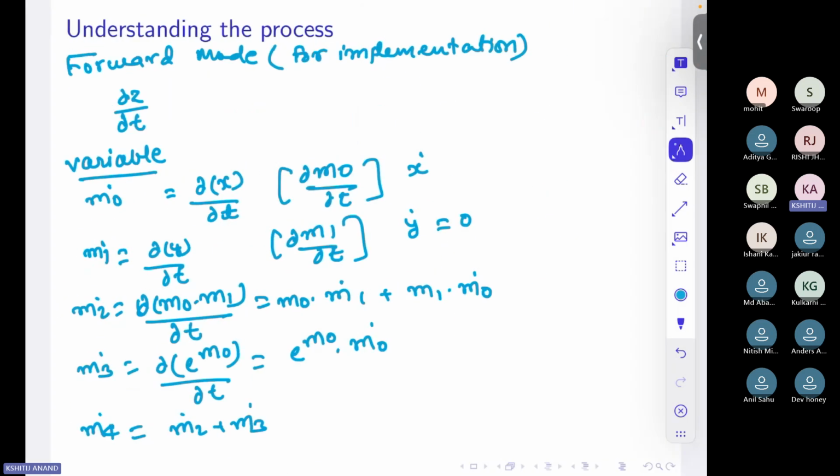No doubt, sir. Okay. So this is how we have completed the forward mode. I think you all can implement this one in code. Now let's talk about the reverse mode, which is also called the adjoint mode.